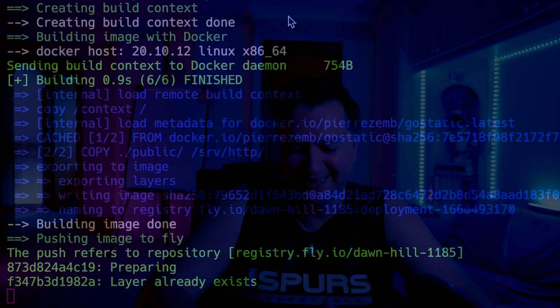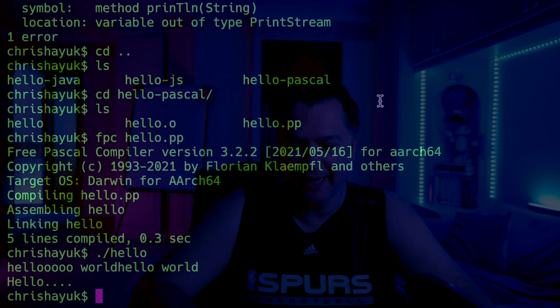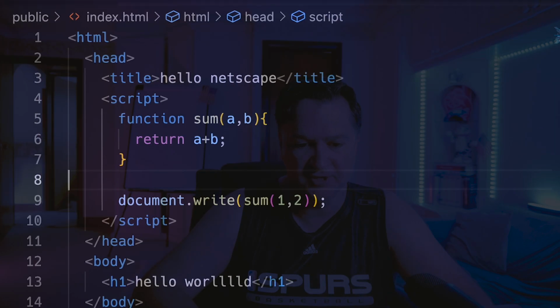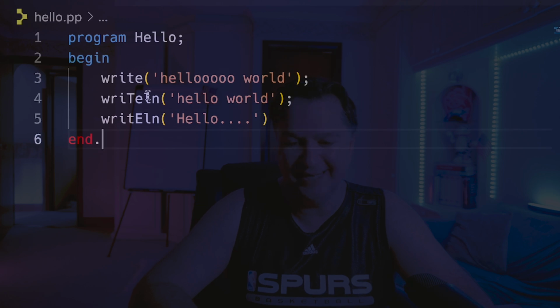I mean, it's going to be fairly simple. So whilst that's doing that, what we're going to do is do the equivalent in Pascal. So let's open up Visual Studio Code. We'll go to Pascal, and then we'll write the exact same thing.